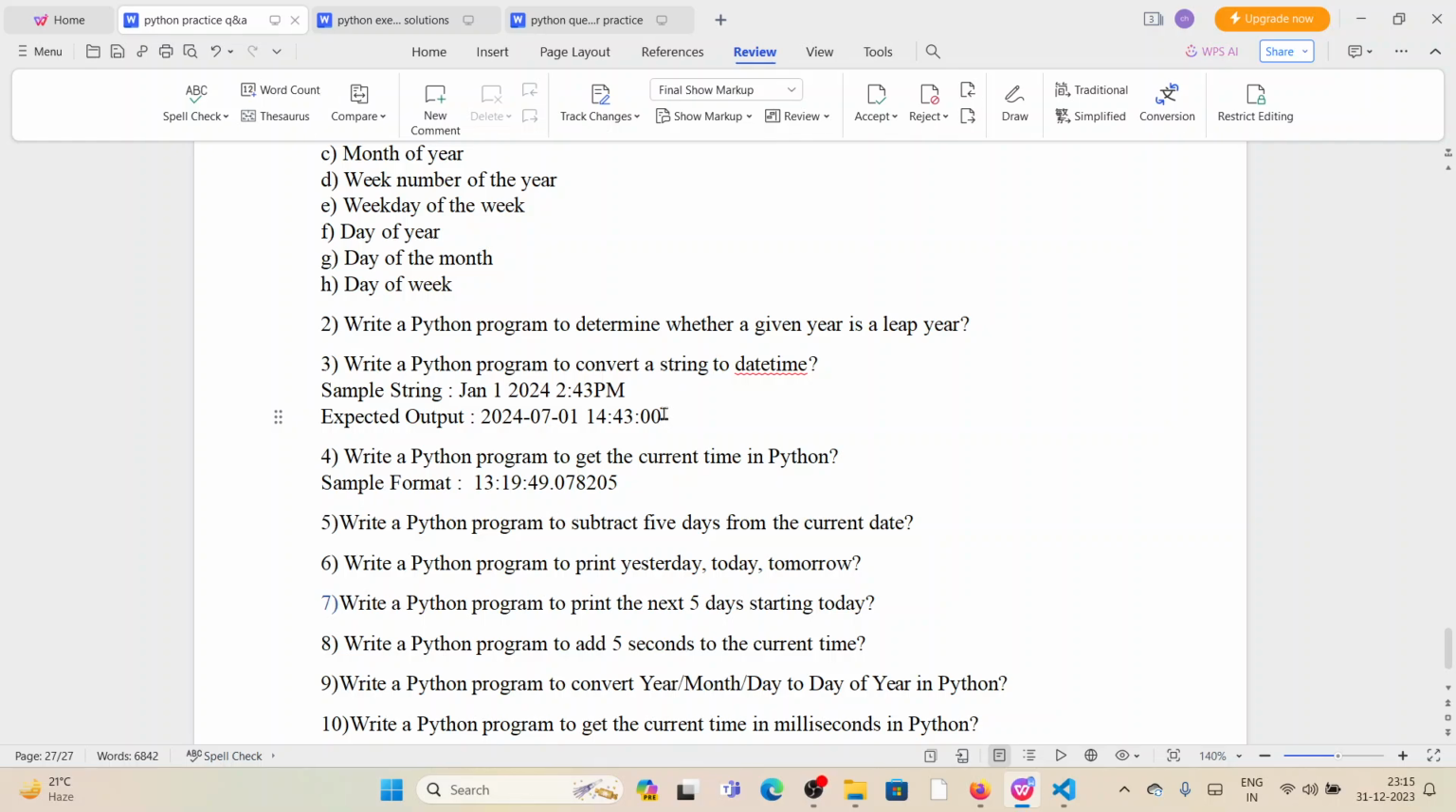Third one, write a Python program to convert a string to datetime. It's a given simple sample string. We have to convert this into date and time like this one, 2024 7 14 2:43 like that one. So we have to convert this using the strptime function.